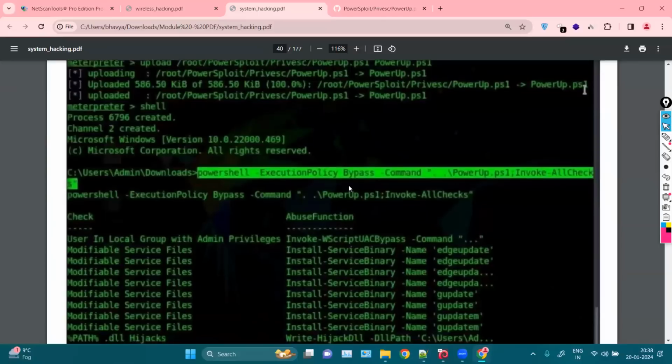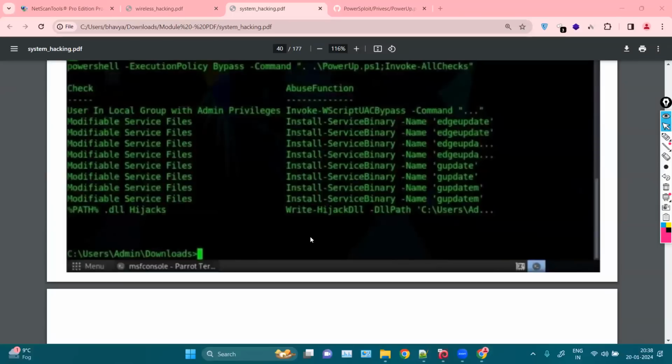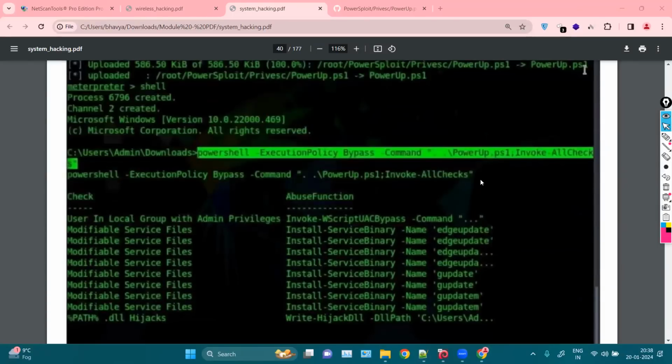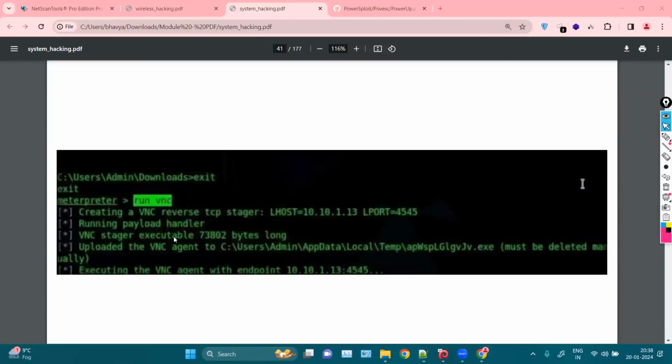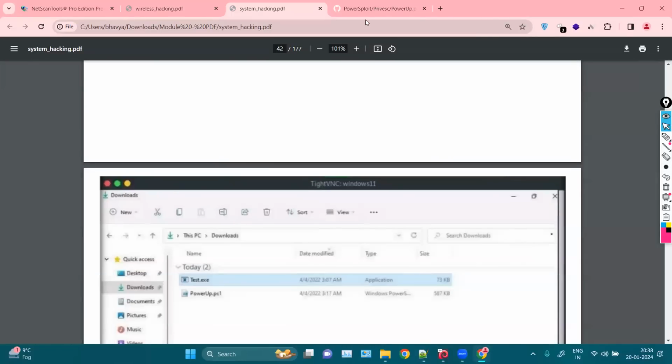Before running, you can see you are giving some permission to PowerUp, like you are bypassing some permission. Here we are running the script and bypassing the execution policy of PowerShell, which can block a VNC session. So you can apply this command for bypassing. Then you can apply exit and then apply run VNC. When you click on run VNC, you will get the actual interface of Windows.